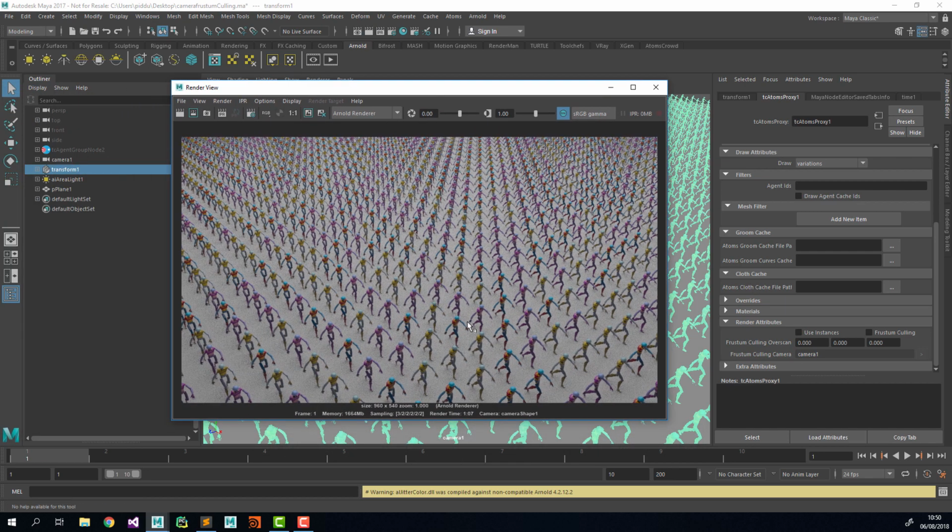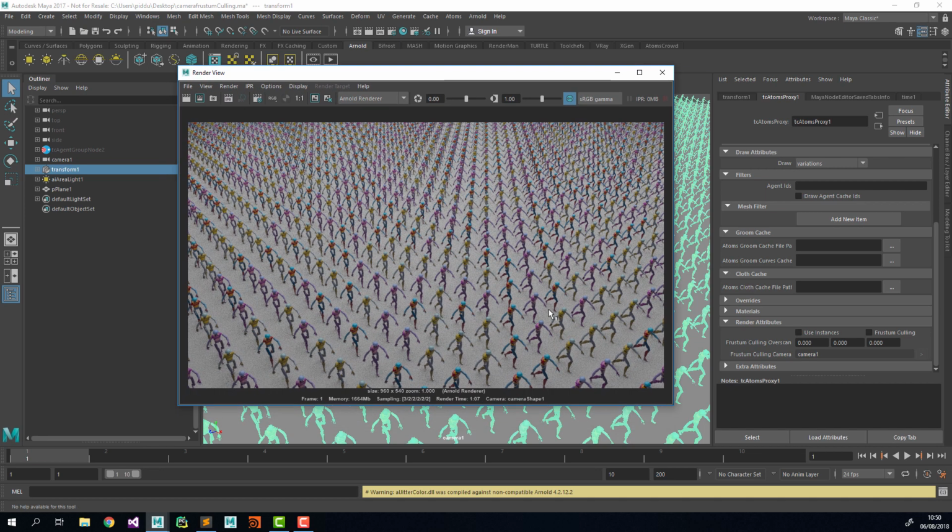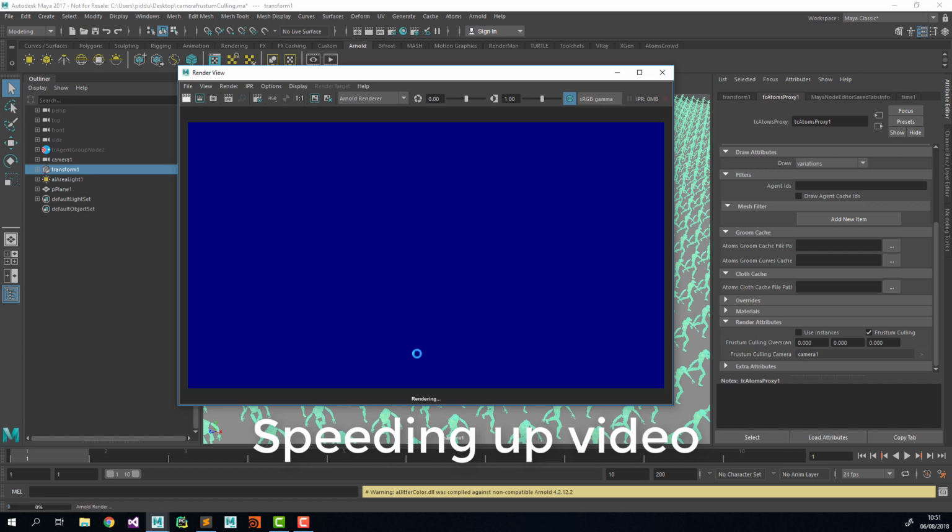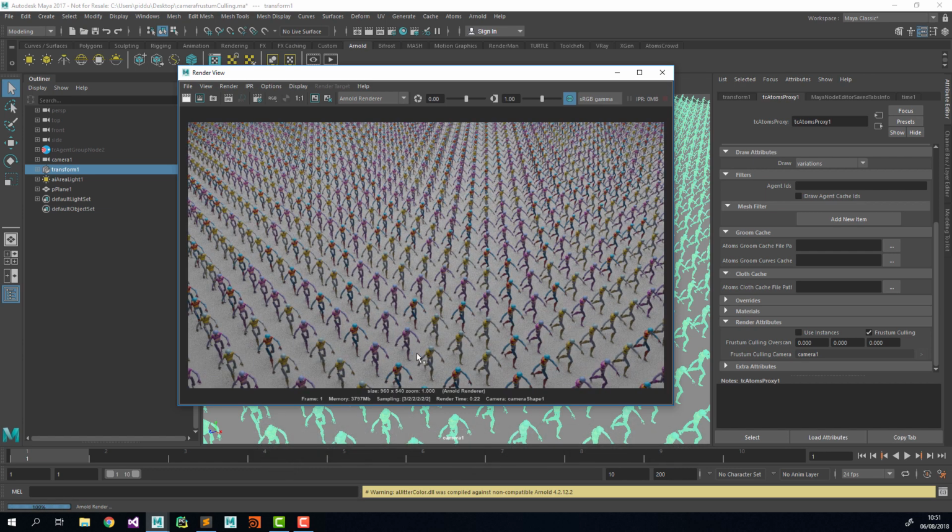As you can see, we rendered the scene in 1 minute and 7 seconds. This is because, of course, all the agents, even those that are not visible by the camera, are being created at render time, even though they have not been rendered. So I'm going to use the Frustum Culling option, and again, I have already attached the camera message attribute to the Frustum Culling camera attribute. I'm going to click render. And as you can see, we just rendered in 22 seconds.